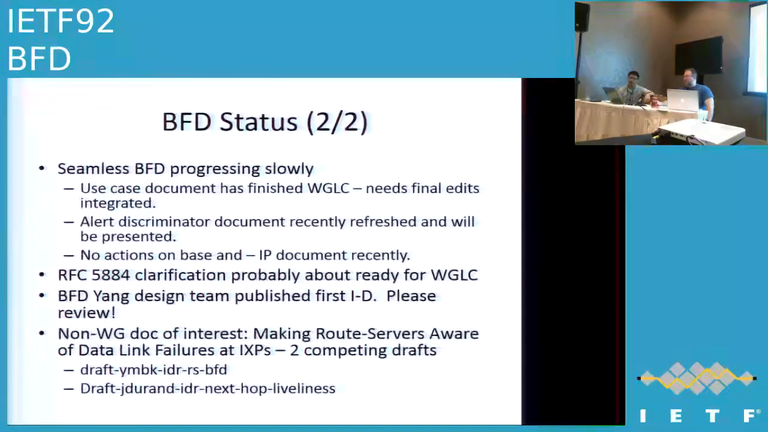Alert discriminator document's been recently refreshed, and we'll give a presentation on that today. Base and IP has not gone through any recent revisions. We'll hopefully be seeing updates on that sometime soon. The 5884 clarification document was pretty straightforward. It's probably ready for last call. We were just running it through a little bit of time to allow the working group to have a chance to look at that. My suspicion is we probably want to have the MTLS working group take a look at that as part of the last call procedure as well.